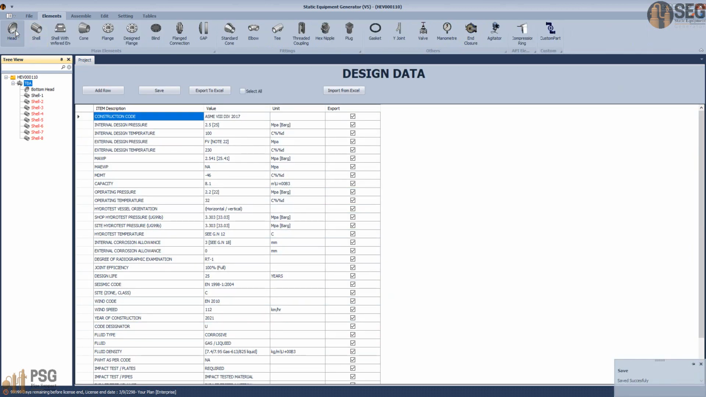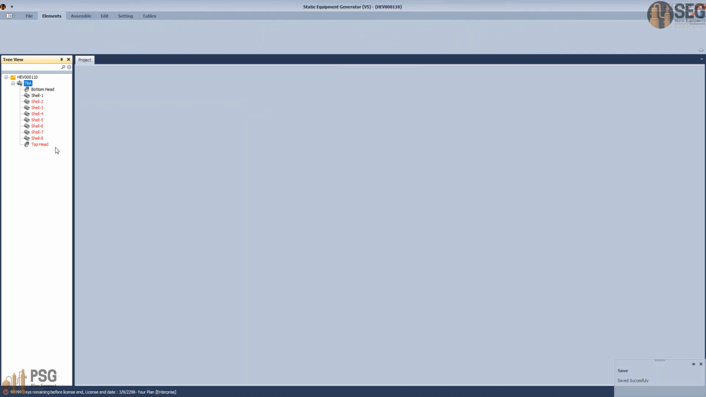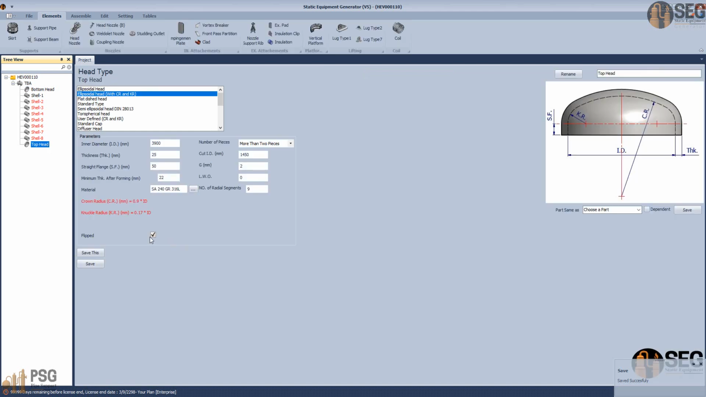Now let's add the last element, which is the top head, and we will make it look like the bottom head, and click on Save. And the only thing we will do here is removing the flip direction to make the direction of the head on the correct side.